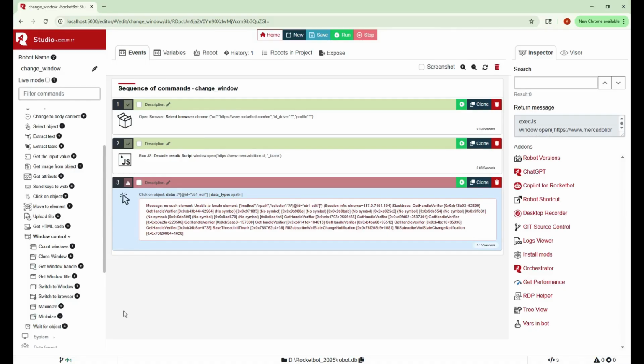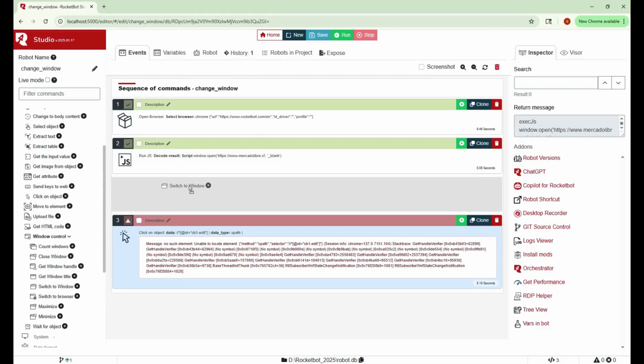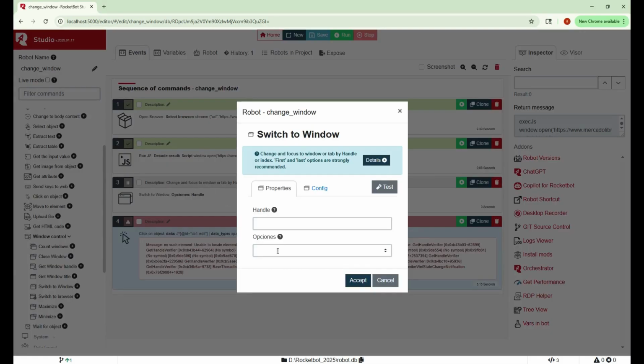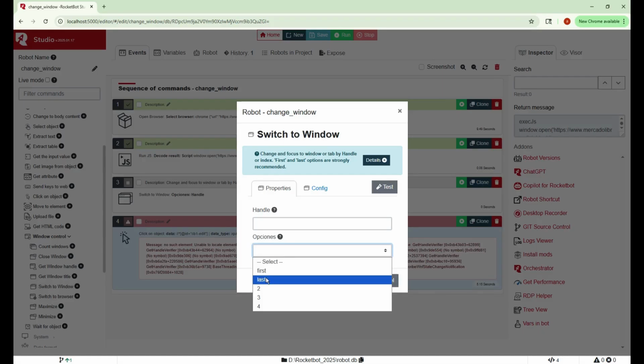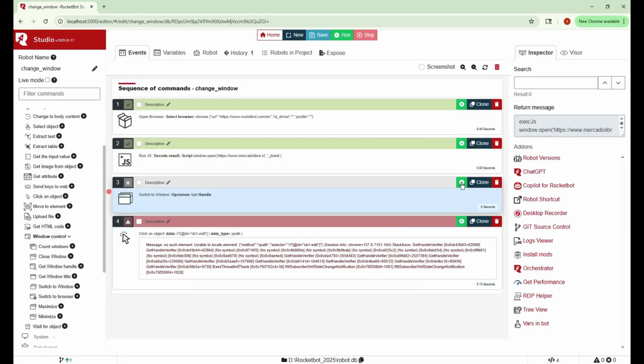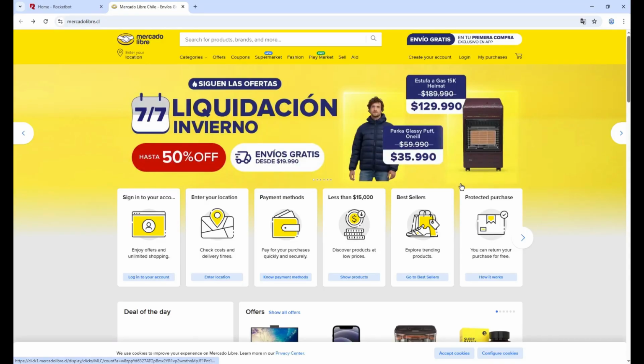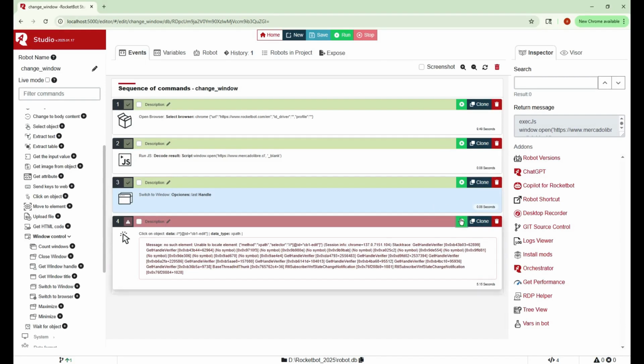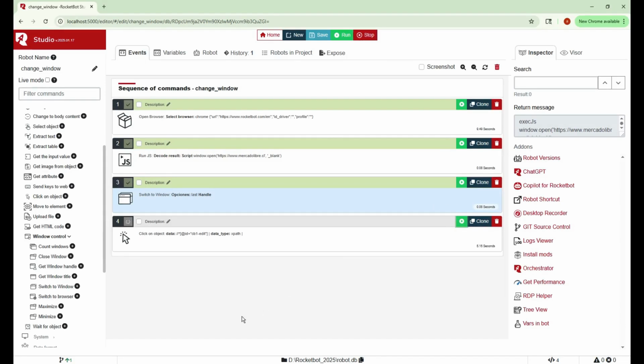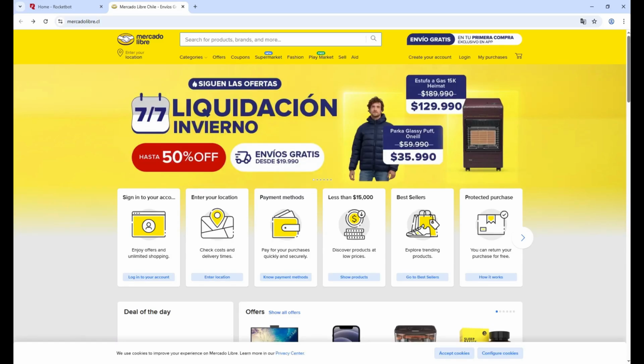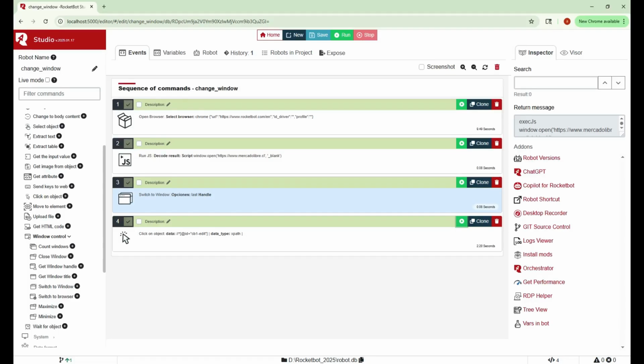When we have several tabs open in the same browser, as many windows as you want, we need to go to the switch to window command. In this case, we're going to switch to the last window that was opened, which in this case is MercadoLibre, and if I run it again, notice that there's no click in the search bar. If I run this command again, it should perform the click. Notice that now it doesn't give me an error and it clicked on the correct element.